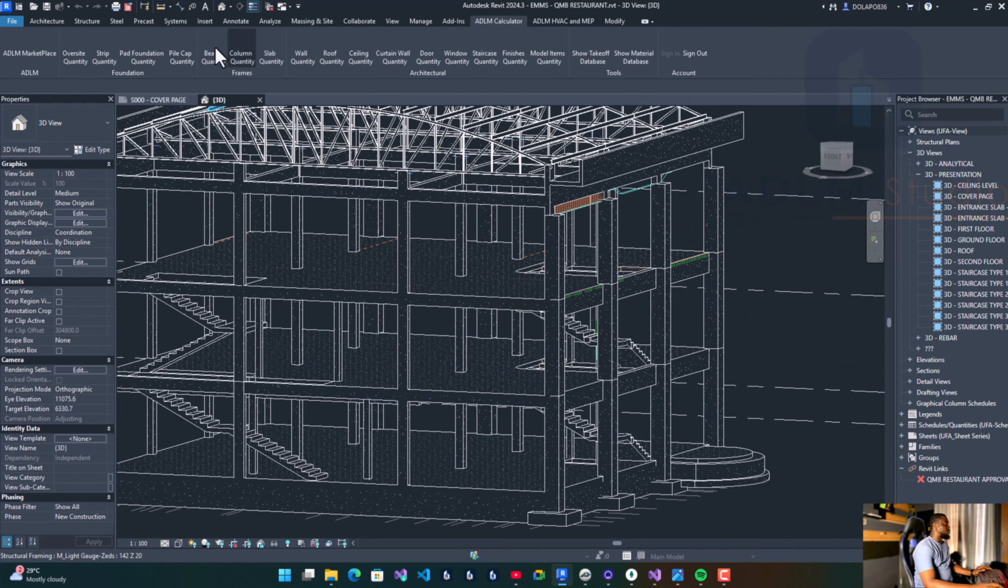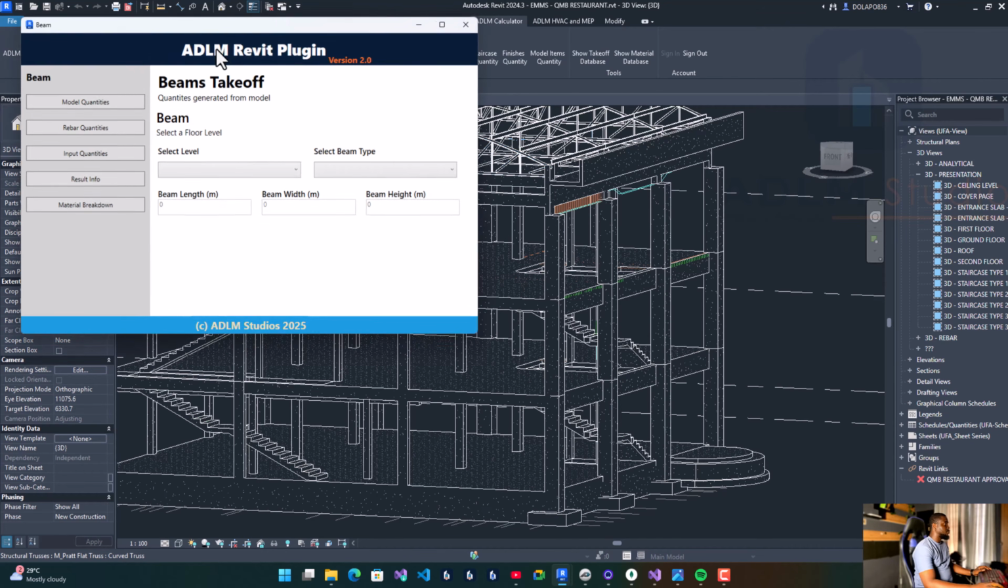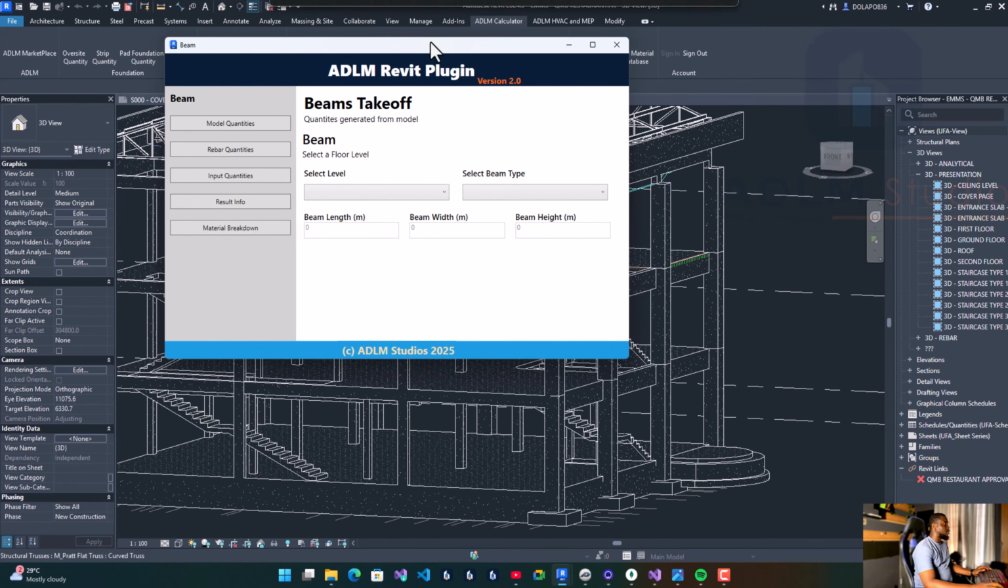Now we're making use of this frame aspect of the plugin to carry out our quantity takeoff here. So select beam. We select beam here. Now we select the beam on the plugin. We have various options here. Firstly, we have to select the floor level that we're measuring for.